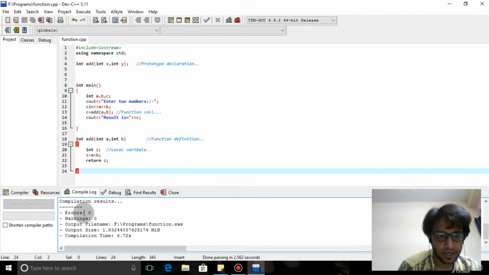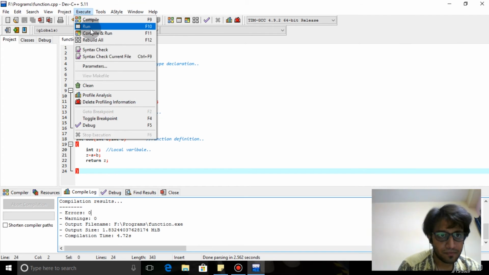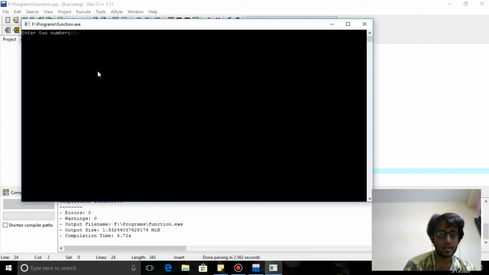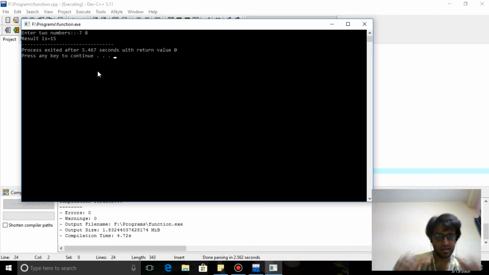It's a bit slow right now. Yeah, zero error and zero warning, you can see over here, zero error and zero warning, right? And we will compute, run, right? So enter two numbers, let us suppose 7 and 8. Now result is 15.